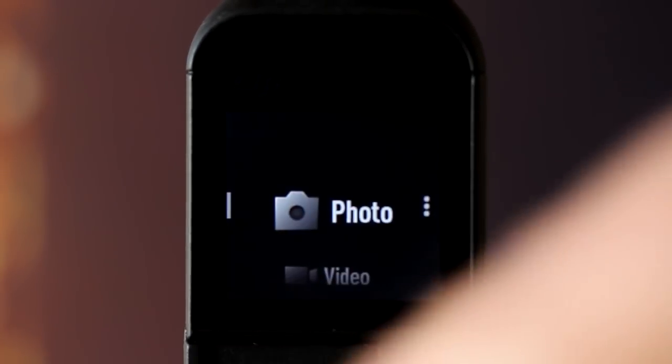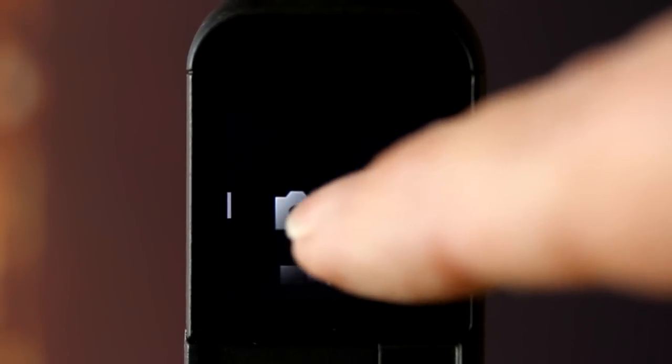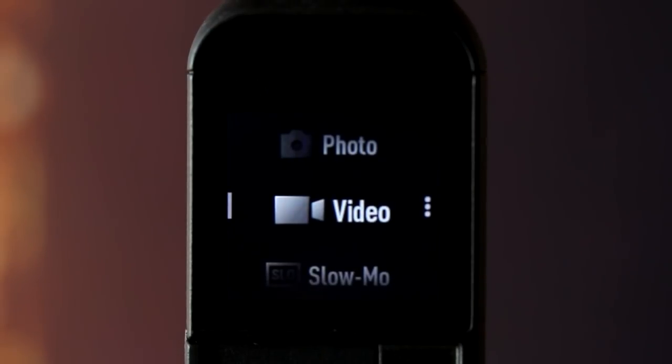Now swipe again to change modes. Going to video mode. As you can see, it's very sensitive to the touch screen, and it's very easy to overshoot the mode that you want. Video mode. I'll swipe those three dots to the left.